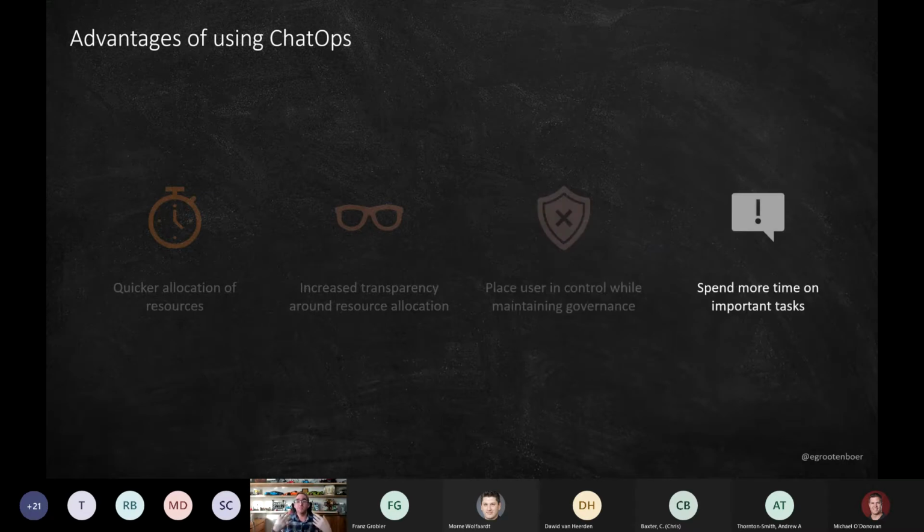And finally, it allows my operations team, my developers, my users, anyone to spend more time on important tasks instead of having to wait, having to make all those checks, having to execute those scripts. So we are making much more time to be spent on important tasks instead of menial tasks.